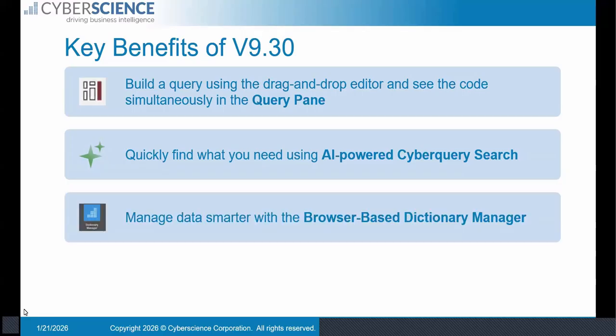We will also talk about our browser-based data dictionary manager. The dictionary manager used to be a Windows client, and in our quest to remove all client software and have everything run within a browser, this is another big step towards that. So I will be showing you how that works and what it looks like.